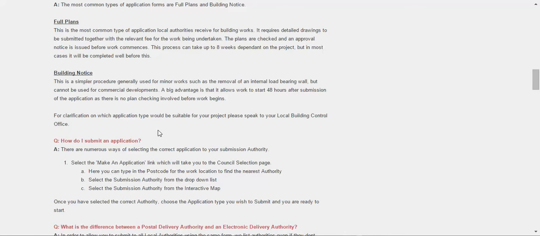Now at Submit a Plan, we're not actually trained in building control, we just developed the Submit a Plan website, so we're not legally allowed to give any building control technical advice or application advice, but what we can do is just briefly tell you about the main types of application for building control that you can submit on Submit a Plan. So the first one is the full plan submission.